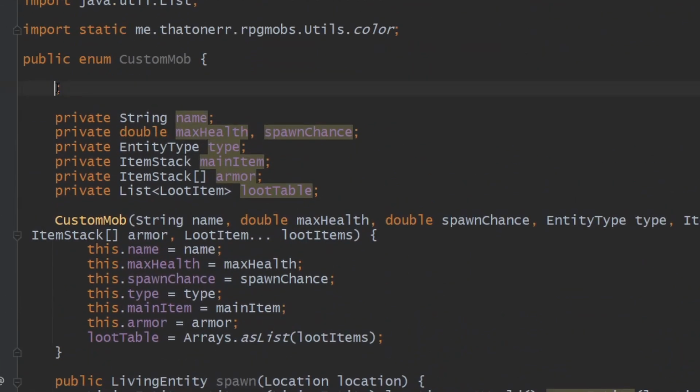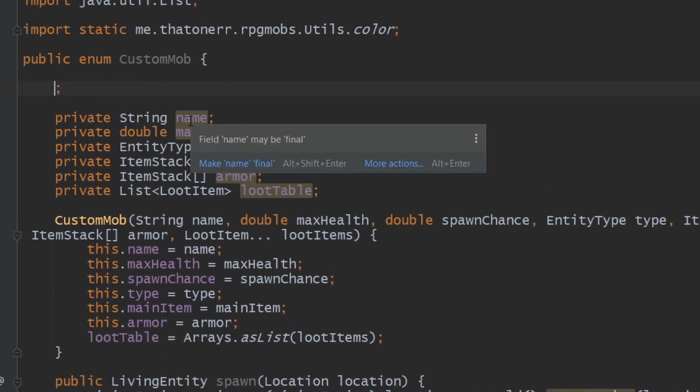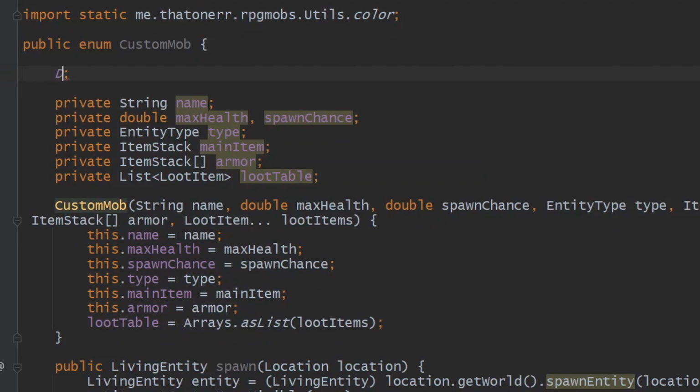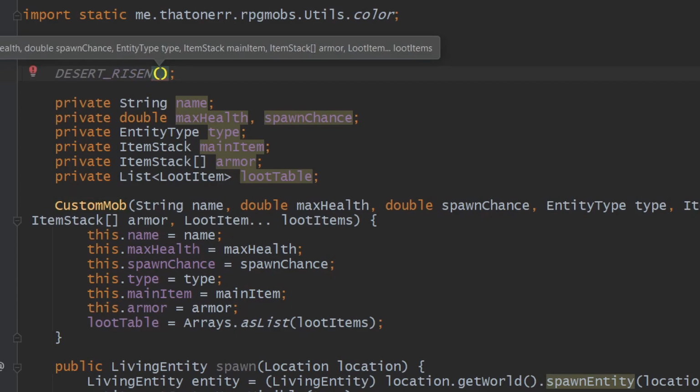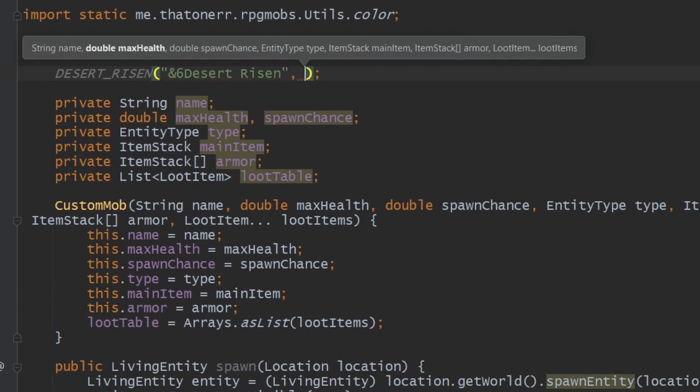And up here we can go ahead and create our mobs. Alright, and the first one I'm gonna do, I'm just gonna call this something fancy like Desert Risen. And then the name is just gonna be a gold colored Desert Risen. &6 is gold. The health, I'm gonna put this as about 15 since it's like a starter level mob. I don't want it to have too much health. So 15 is about 7.5 hearts. Spawn chance, I'm gonna put this at about 60% chance.